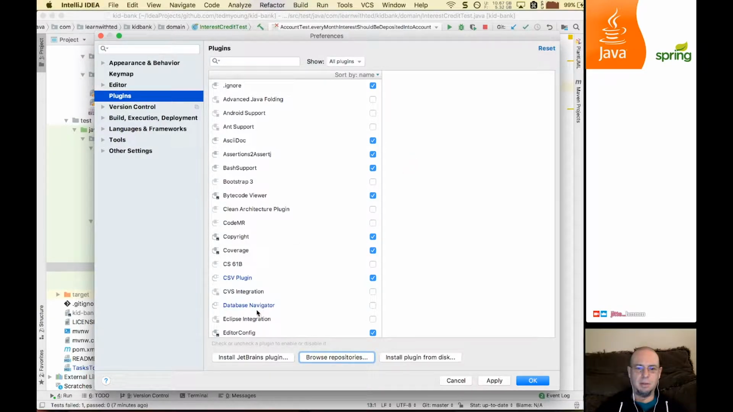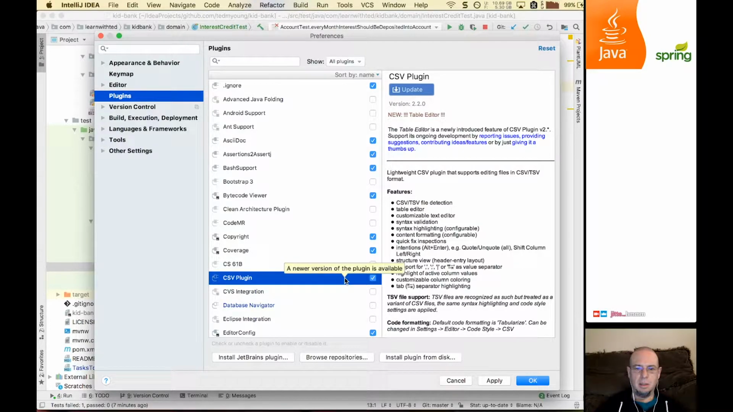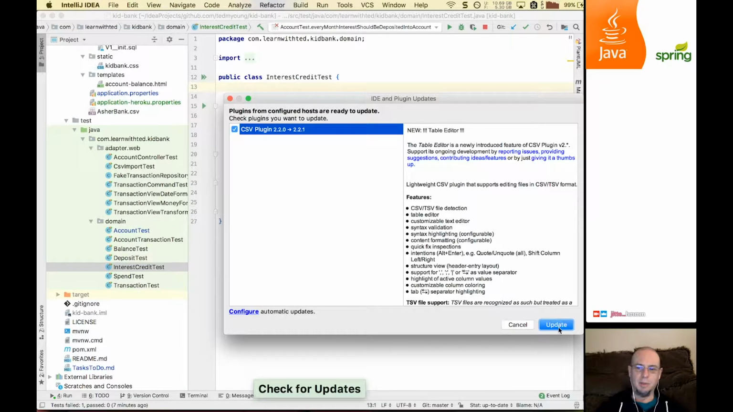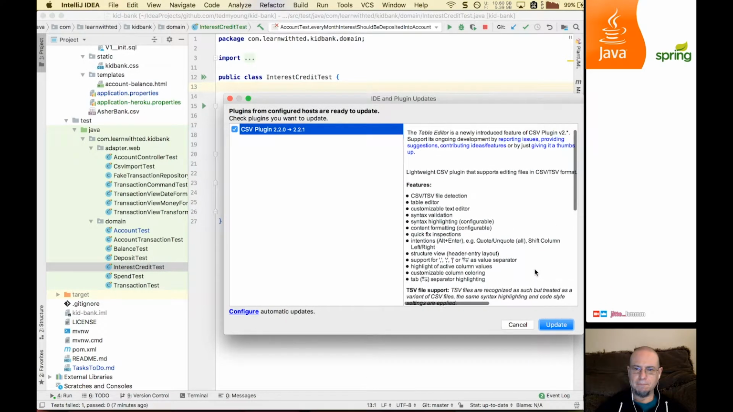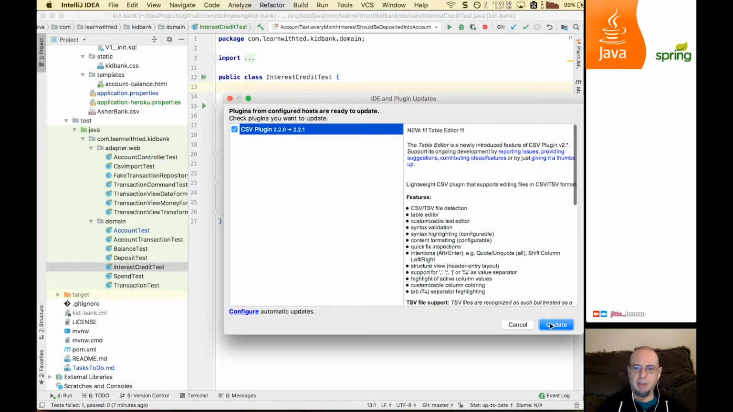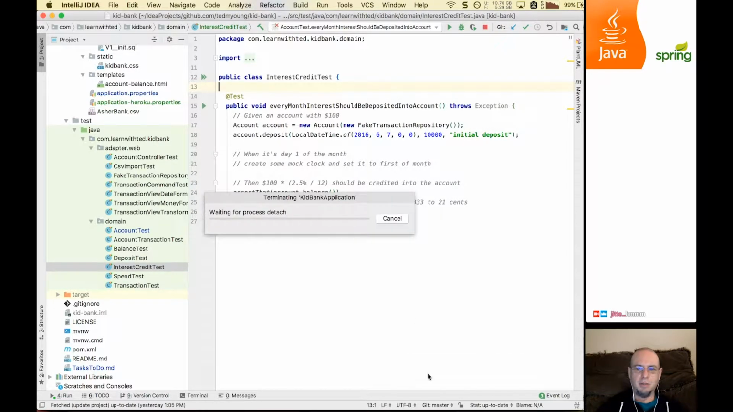What else? Database Navigator. Oh, I'd turn that off because I don't want that. Oh, well, I may as well check for updates. Oh, so that one's updated. What do they fix? It's funny, I'm not even using that plugin. Yeah, let's go ahead and restart.